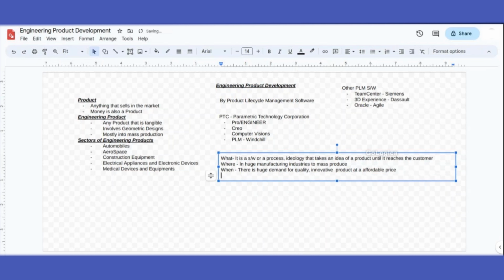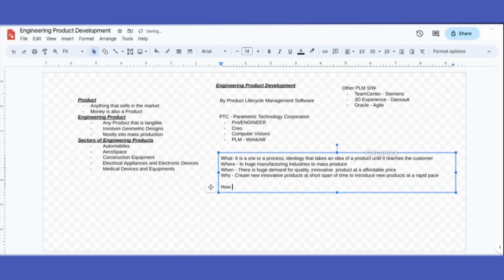Right. So next one is obviously why. Why do you want to do this? To create new innovative products in a short span of time, to produce new products at a rapid pace. Okay, the final question is how. That is what we are doing using PLM software.